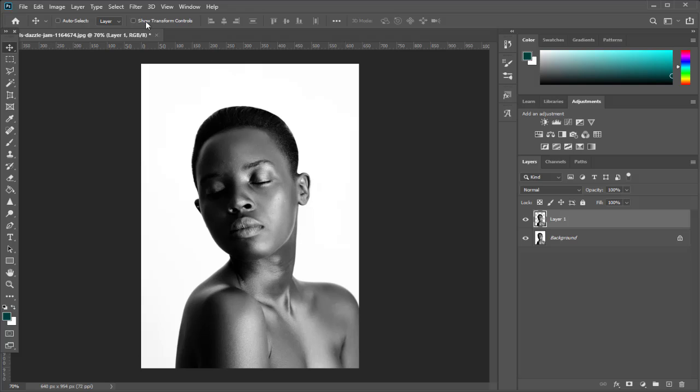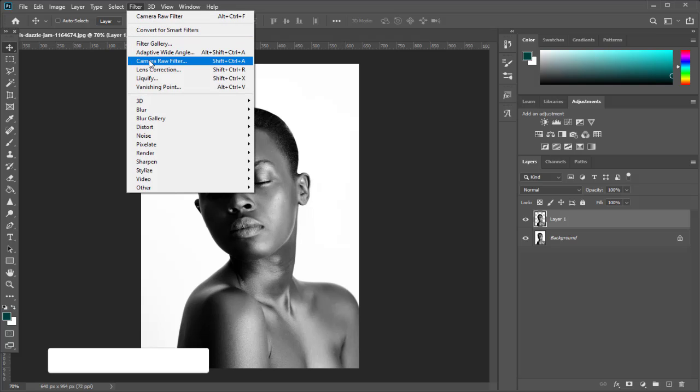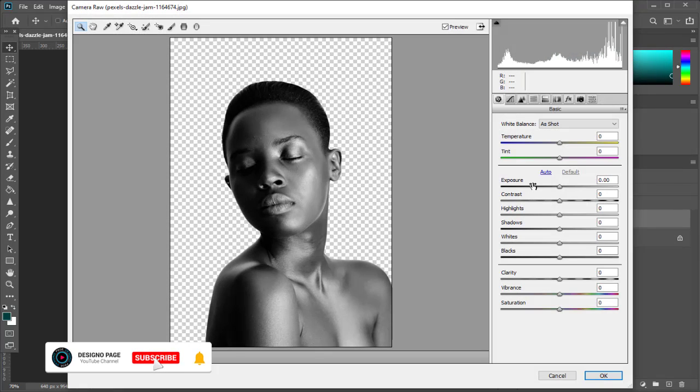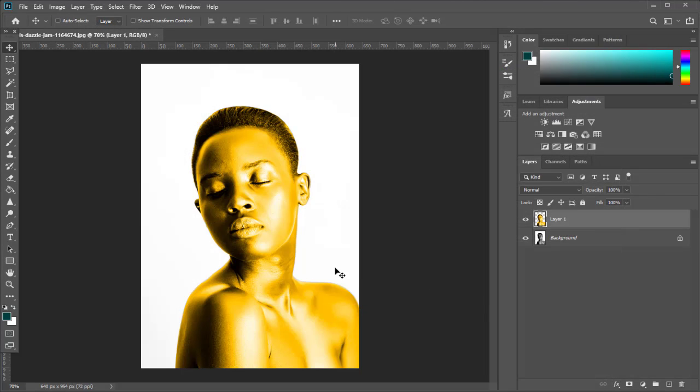Next, under Filter, we need to select the Camera Raw filter here. In this Camera Raw panel, we need to increase the temperature. Next, we can select Highlights and adjust all the other options like Whites, Clarity and Vibrance along with Saturation. Once we are satisfied with the golden color, we save the changes.